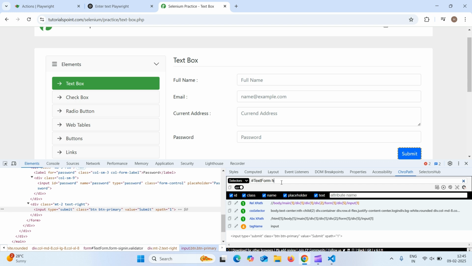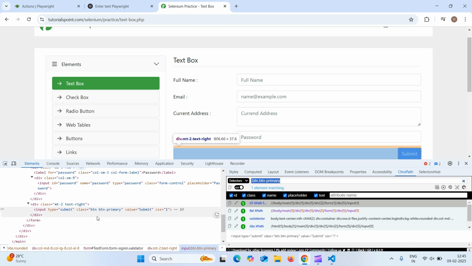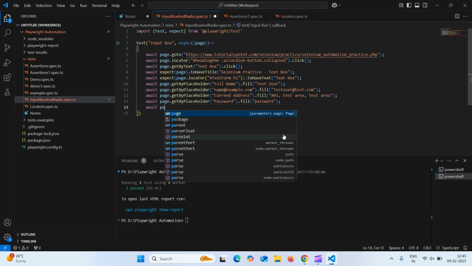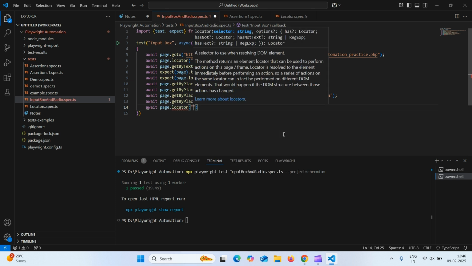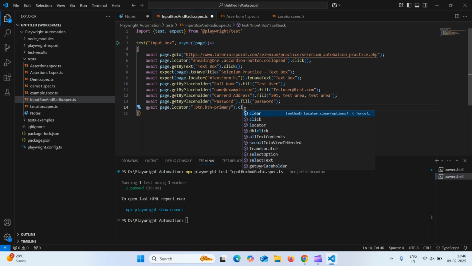So it has two classes inside it. So what we need to do? Type and instead of space give dot, and for btn also give dot. So one matching element. Let us take this locator. We can take get by role also. Let us take this locator. Await page dot locator, btn dot and btn primary and click on it. Give space. Now let us execute this.